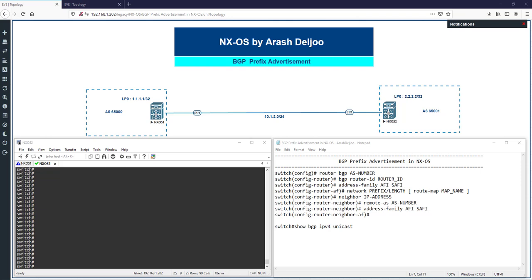BGP Prefix Advertisement in NXOS. In this video, I am going to talk about how we can advertise the networks in the NXOS. It's similar to IOS and also IOS XR. It's more similar to IOS XR. Let me show you.